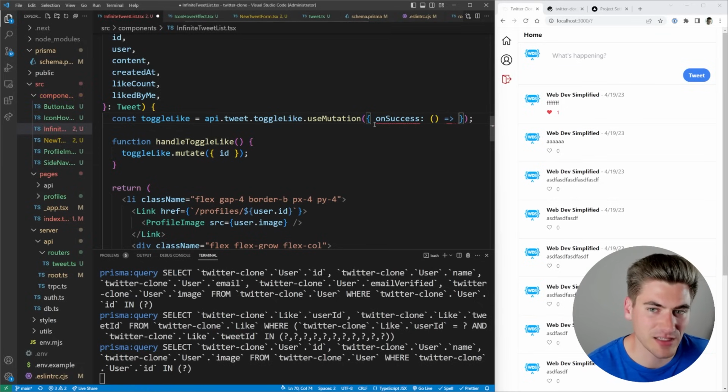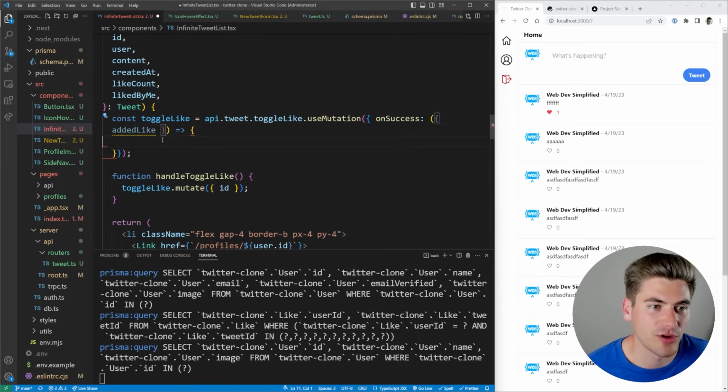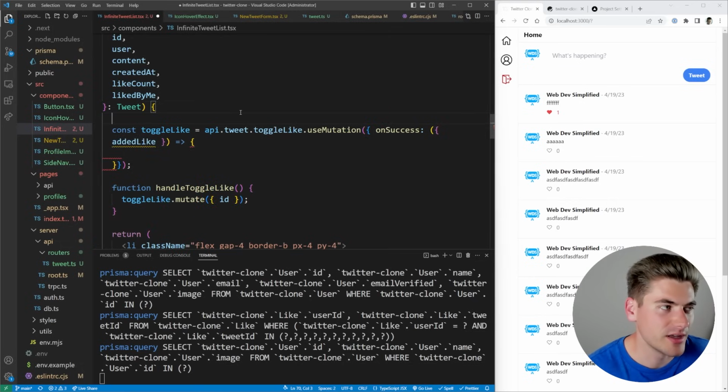So when we have a successful request back to us, it should pass us some information on if we added a like or not. So we can just say if addedLike, we can do one thing or the other thing. For now, I don't even need this information. Instead, what I can do is use a different hook. This is coming from api, and what we want to use is useContext.